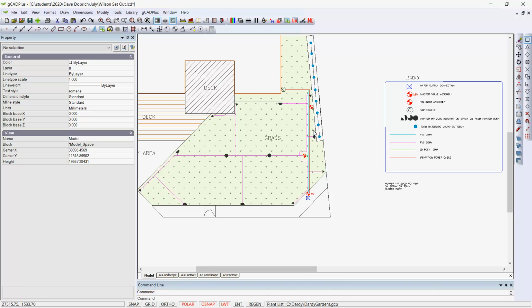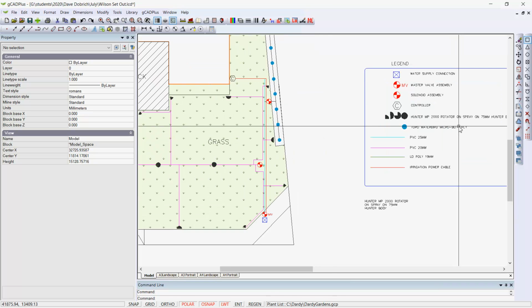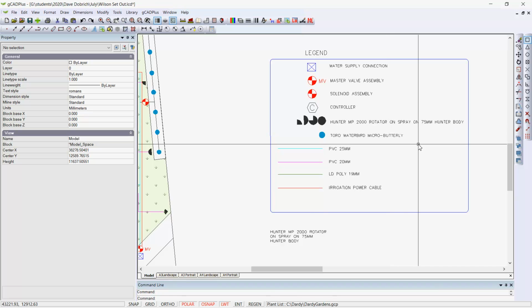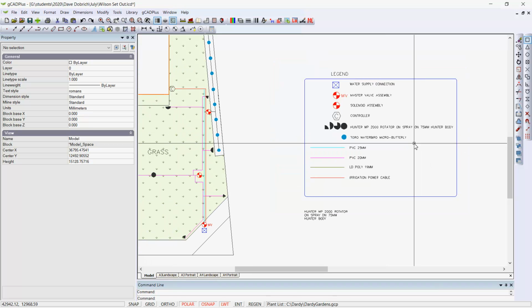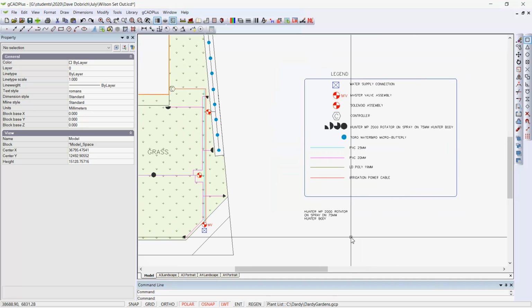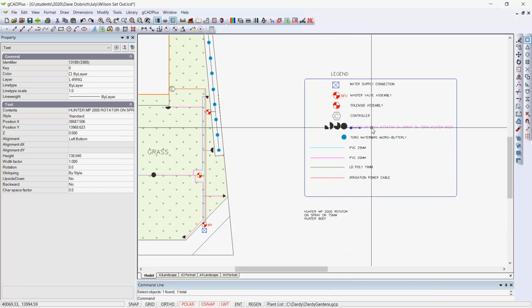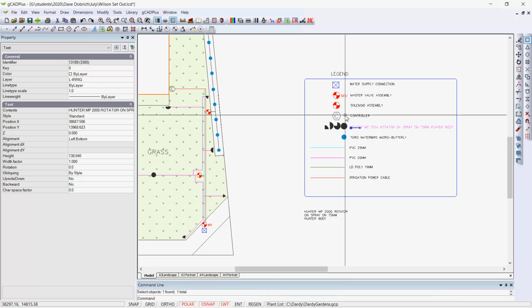Well, this gCADPlus design is an example of an irrigation layout for a grassed area and for some garden beds along the side here. But all designs of this type are going to need a legend. Notice that in this legend, the piece of text that describes a Hunter rotator spray has a very long piece of text. What I've used instead is single line text. Let's click on it and it's a piece of text.